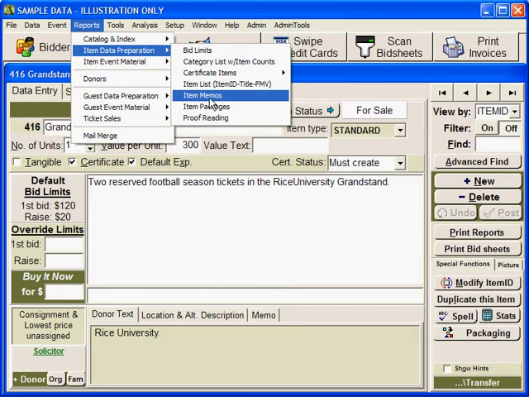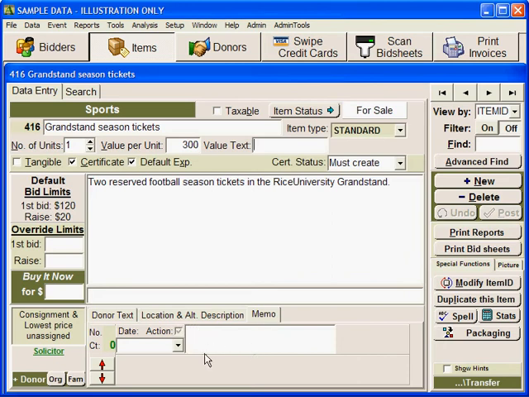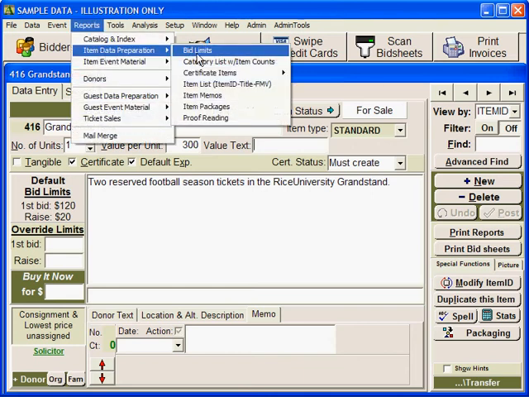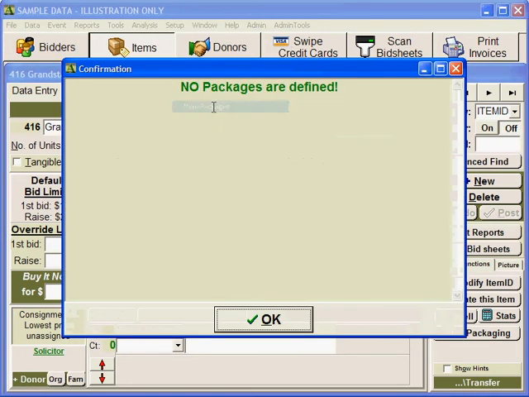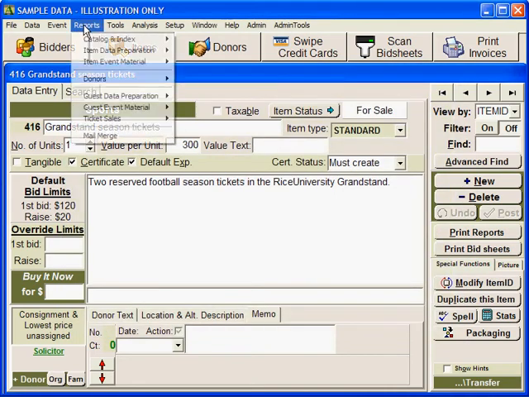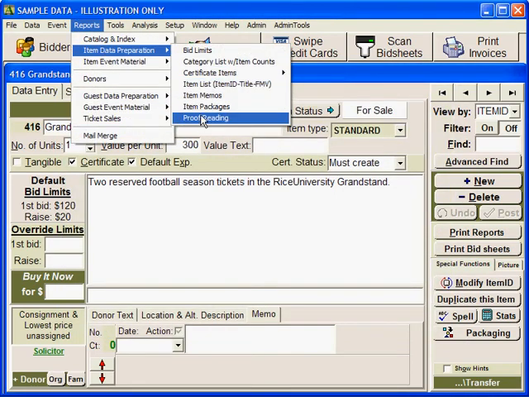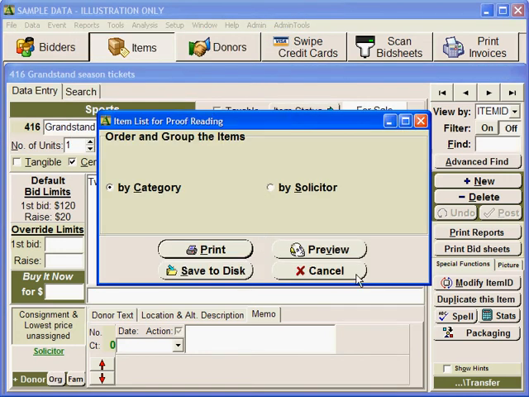We also have a report with item memos, so if you choose to include a memo information here in the data entry window, then you can later print a report that will list all those memos. We have item packages, so it will give you a list of all the items that are packages. In this case, we have no packaged items. And the last one is the proofreading report, which is useful if you want somebody else or several people to help you in proofreading the report or the item information. So we're going to go ahead and take a look at that.